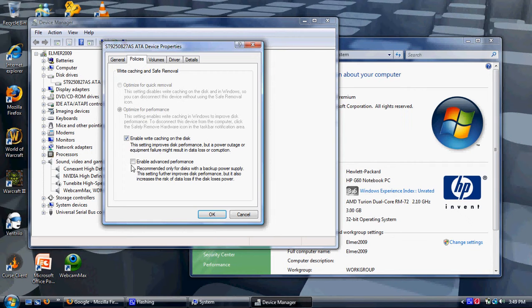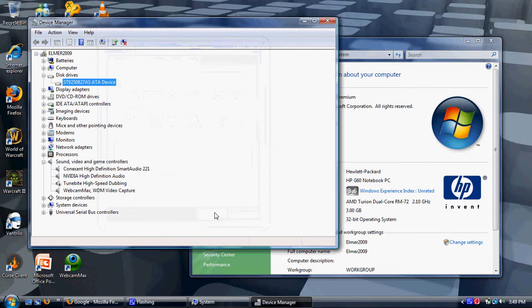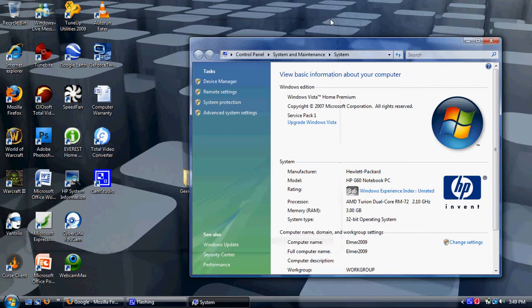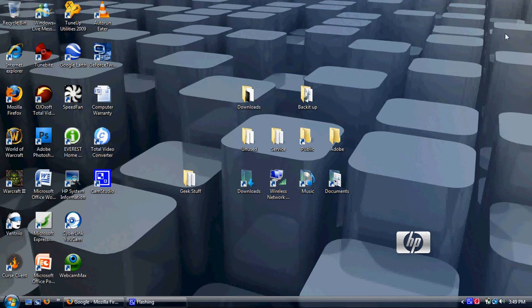Now, that of course will make your system run a bit smoother and faster, because more things are going to be written and cached on memory. So that's pretty much it.